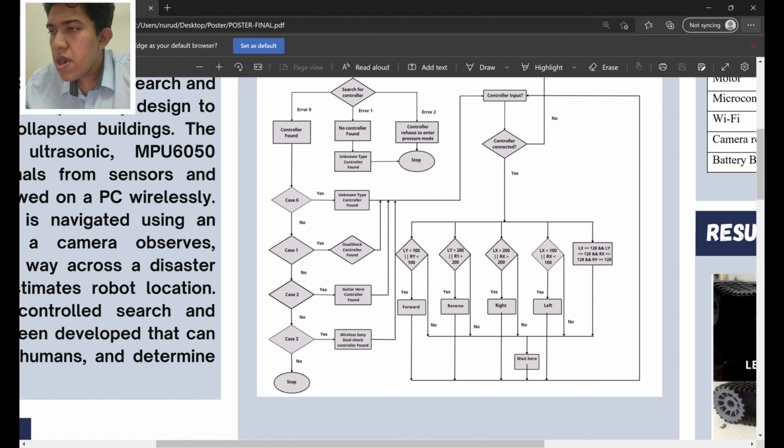and if the input changes from the controller, the robot will act accordingly, and it will go forward, reverse, right and left as long as the receiver is getting the signals. If there is no signal, it will automatically go to the wait here position.